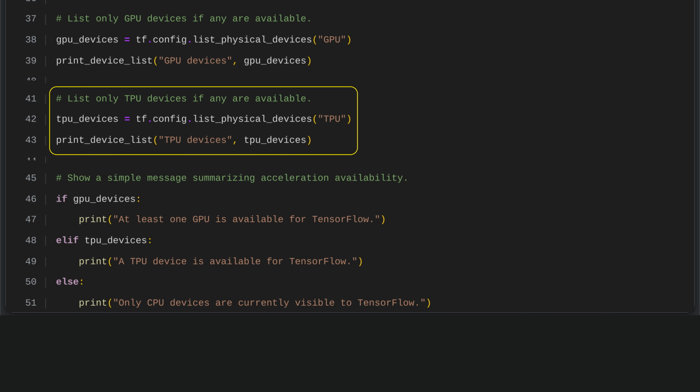To check whether tensor processing units are available, we use a TensorFlow configuration method that lists all physical devices of type TPU. This call returns any TPU devices that TensorFlow can access. We then pass this list to a helper function that prints a brief summary of each device, including its name and type. Together, these steps confirm whether TPU resources are present and ready to use for acceleration.